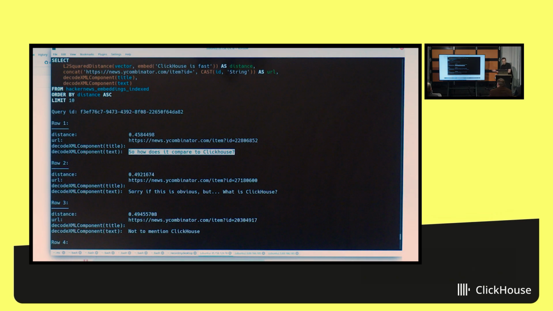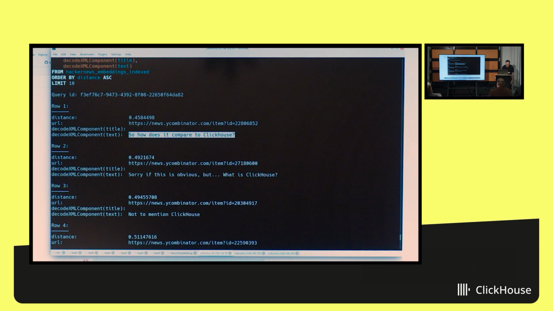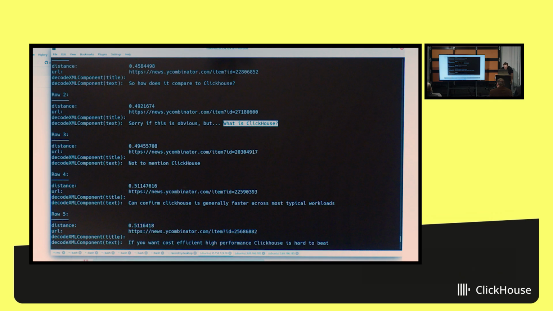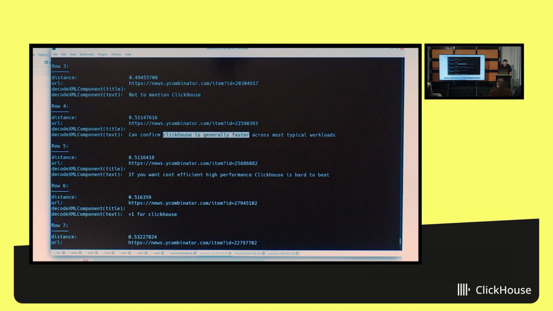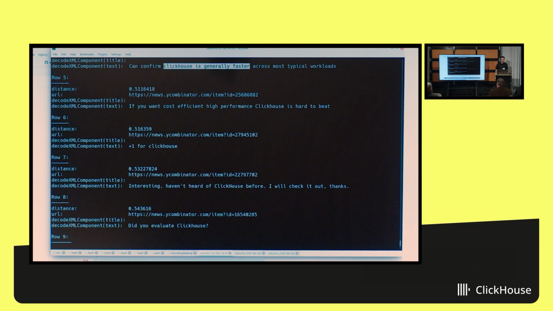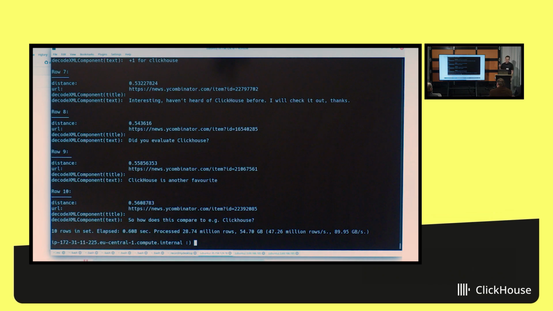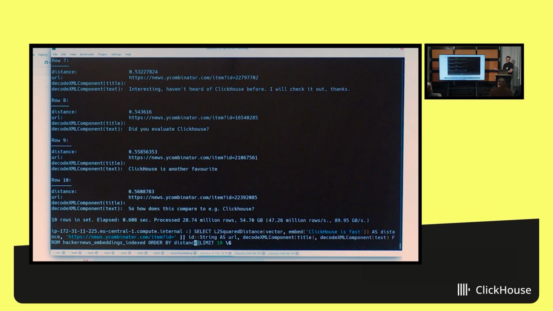So the result is: how does it compare to ClickHouse? Sorry, this is not obvious, but what is ClickHouse? Not to mention ClickHouse. Can confirm ClickHouse is generally faster across most typical workloads. If you want cost-efficient high performance, ClickHouse is hard to beat. I like these results. So apparently it works correctly. ClickHouse is another favorite.